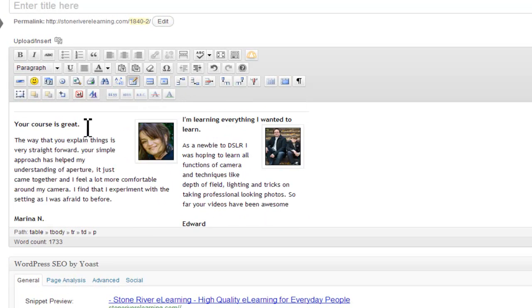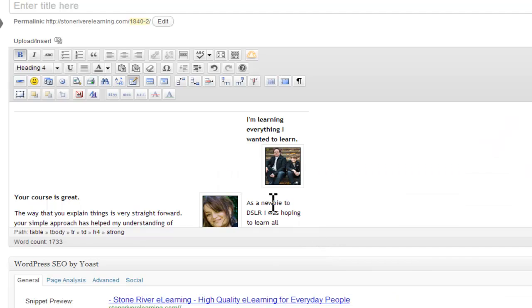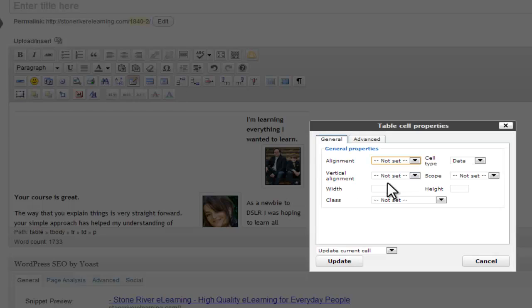Now I'm going to click anywhere in this cell, and I'll go up here. There's a button called Table Cell Properties. You want to adjust the actual width of this one cell, not the entire table together. And since we have a table of 900 pixels, and I'm just going to go with a half and half split here, what I want to do is make this width 450. So I'll go ahead and do that. We'll update that current cell, and then I'll go into the cell on the right, and I'll do the same thing.